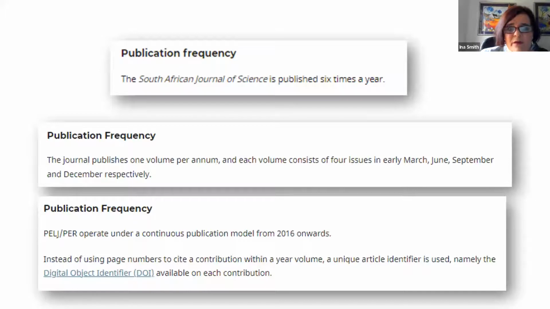And here's an example of how journals display their publication frequency. It can be a simple sentence: 6 times a year, 1 volume per annum, and each volume consists of 4 issues. And this journal, for example, operates under a continuous publication model. So they publish articles one by one and then assign a digital object identifier to each article. So eventually they only have 1 volume per annum.